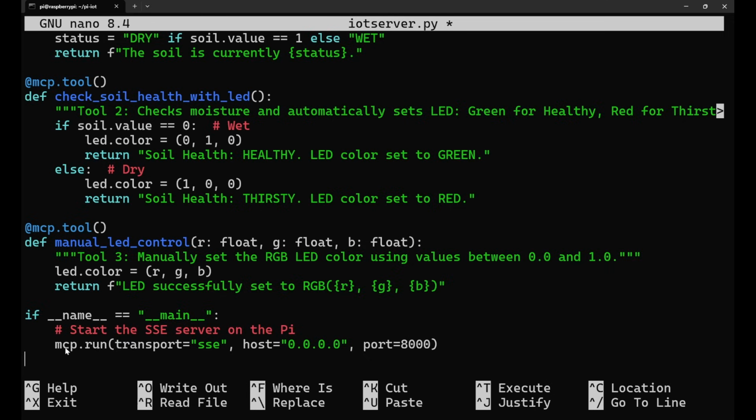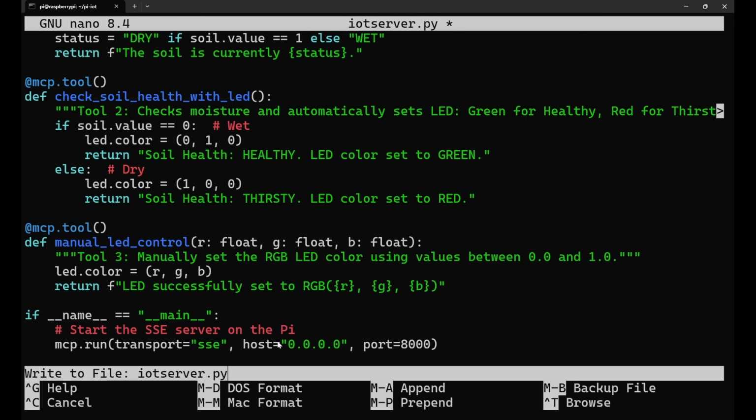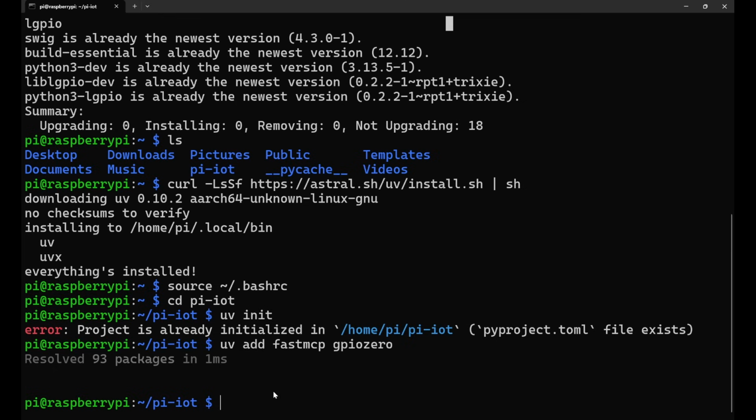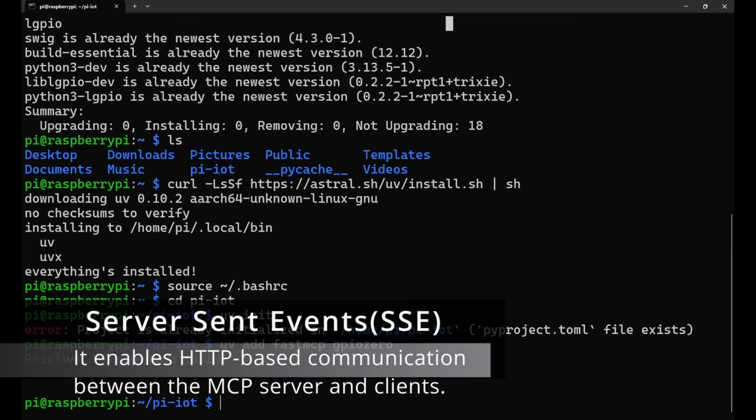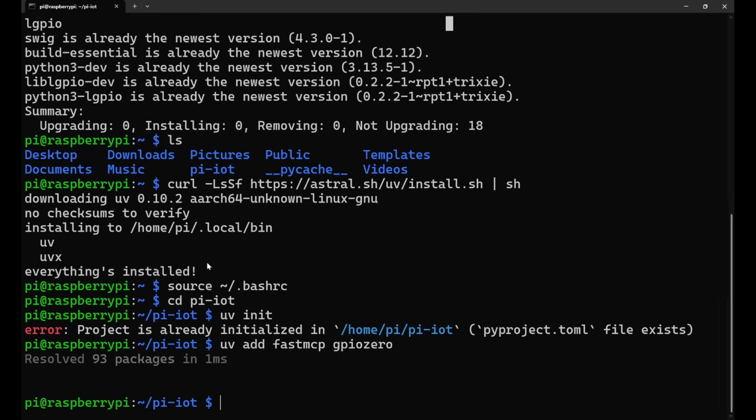Finally, we are starting this MCP server by using mcp.run, and the transport is SSE, that is server-sent events. This is the transport that we are using, and for host we are using the default one and port 8000. Now use Ctrl X, then Y to save it, and Enter. Now we have saved it. SSE is nothing but server-sent events, which enables HTTP-based communication between the MCP server and clients. That's why we have used that.